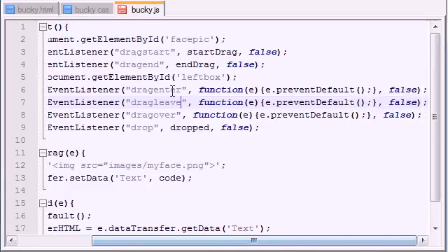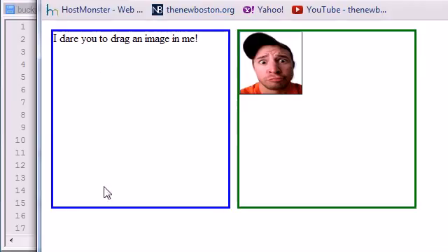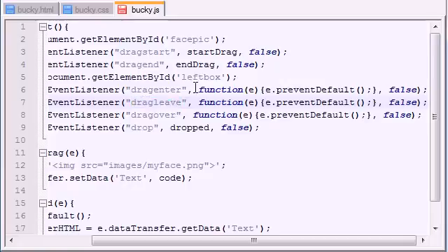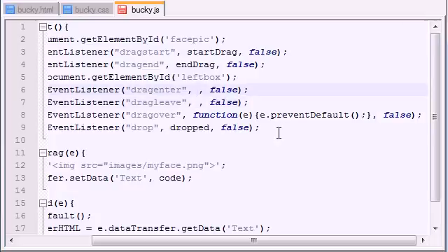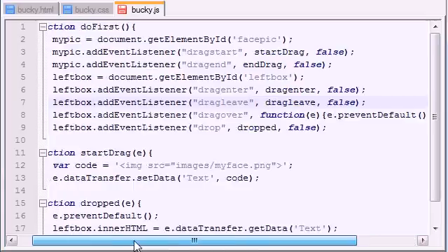Basically, whenever we enter the area of the left box, we want it to change the color, and whenever we leave the area, we don't want it to stay that color, we want it to change back to the original color, blue border with a white background. So we need to explicitly say that. Instead of just putting that function prevent default in there, we're going to be making our own custom functions. Let's name them the same as the events, drag enter and drag leave, so as not to confuse you guys at all.